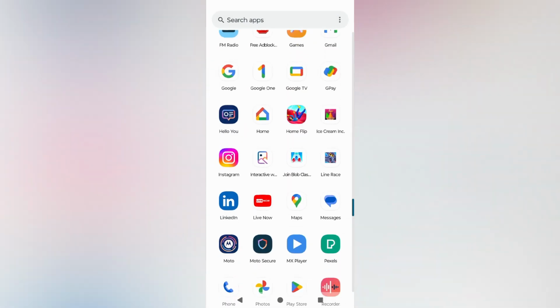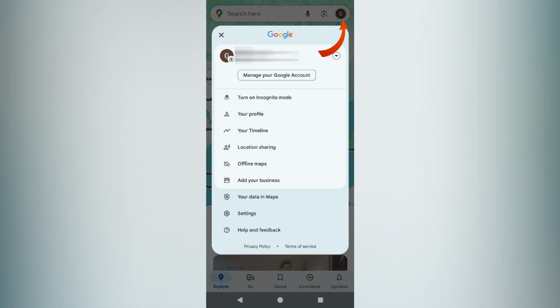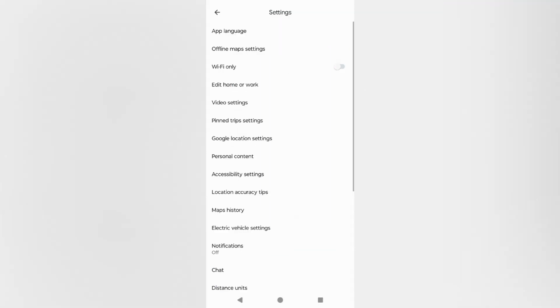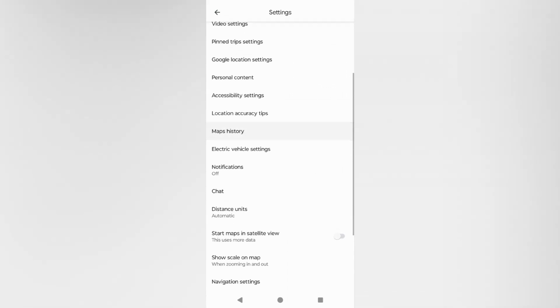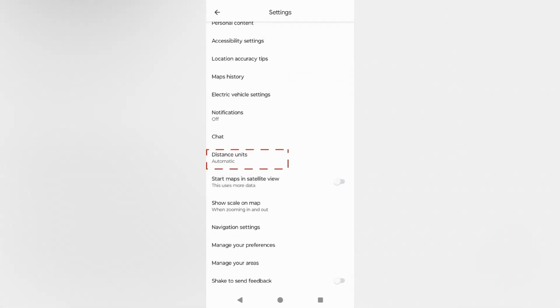Open Google Map, just press it. After, click the profile button and click on settings. There you can search or find distance unit. Just click it.